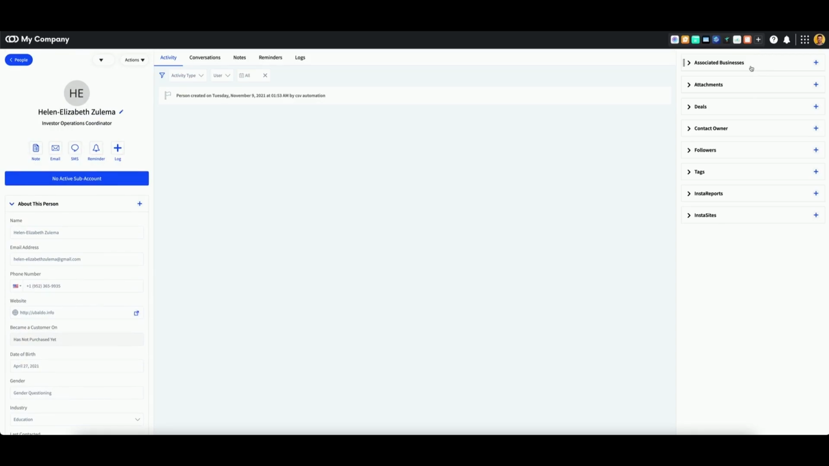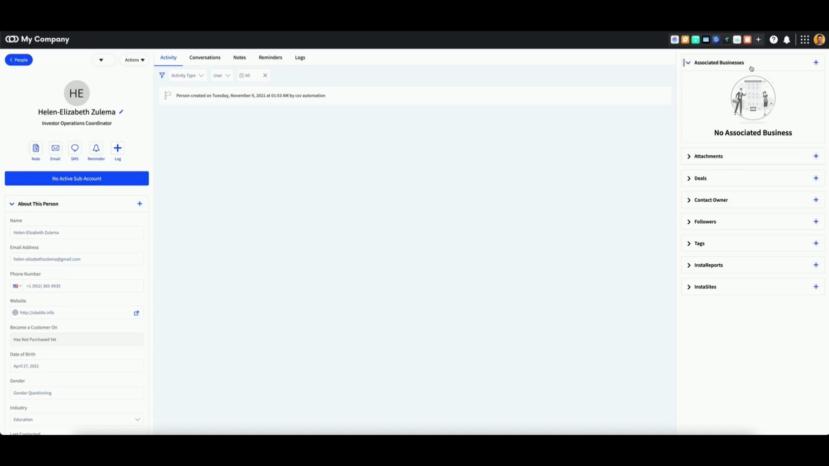On the right side of the screen, you will find Associated Businesses. This is the method we use to connect each contact with a business for future projects and communications. You can also complete this process the reverse way by starting with the business and associating a people contact. You'll be able to review when an associated person or business was added to this contact record underneath the Activity tab. To add an association, simply click this plus icon.